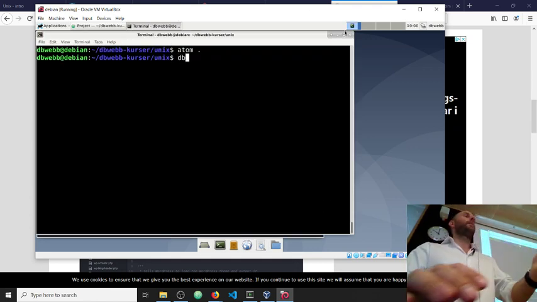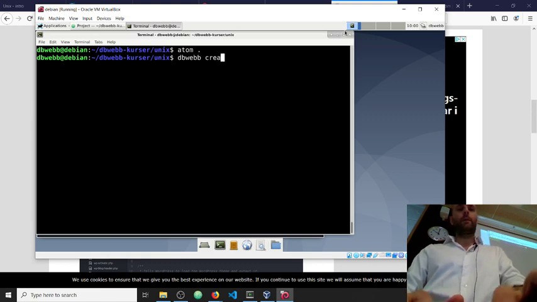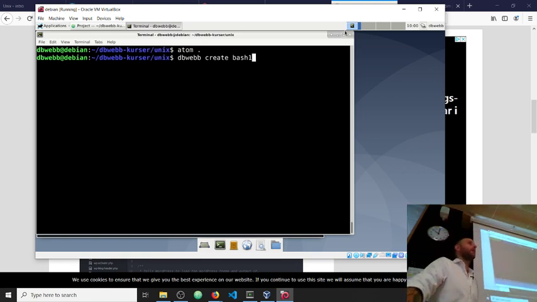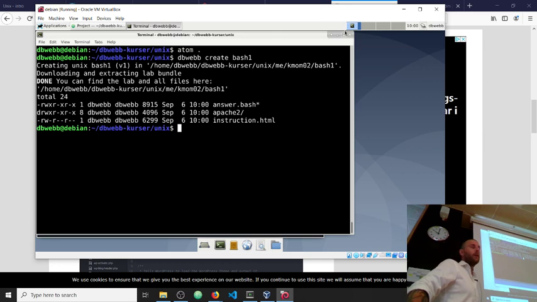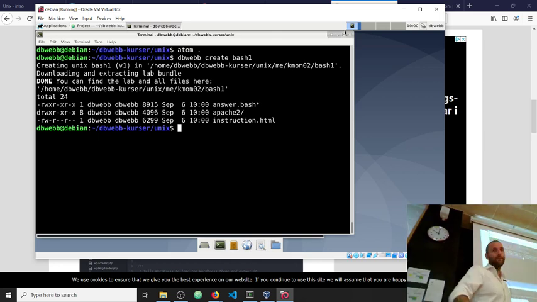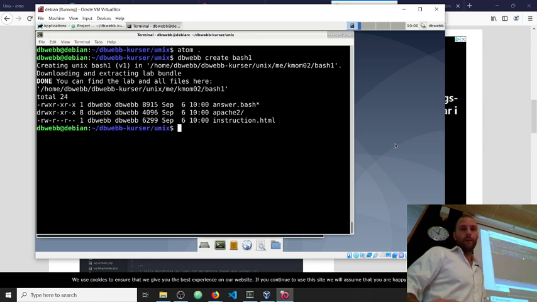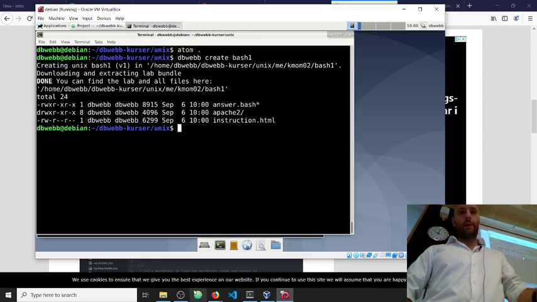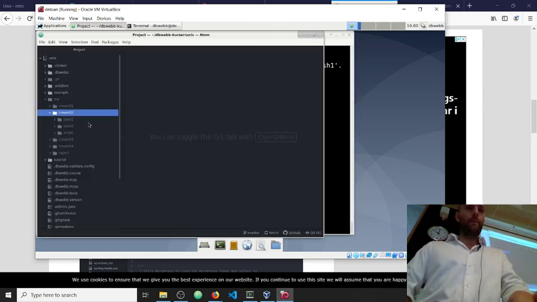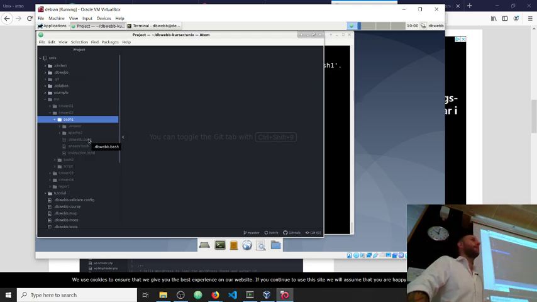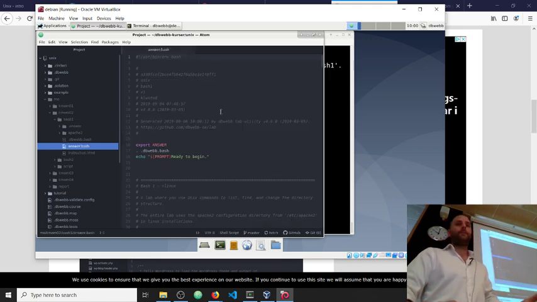I'm going to create the first lab. I'm going to show how it's done. The web create and then bash 1. There are instructions for this as well. But now we put the files in the bash 1 folder. I didn't have Atom open. Open it again. Bash 1. Here I got some files. And answer.bash is the one we're going to work in.